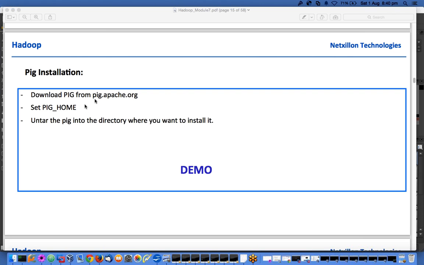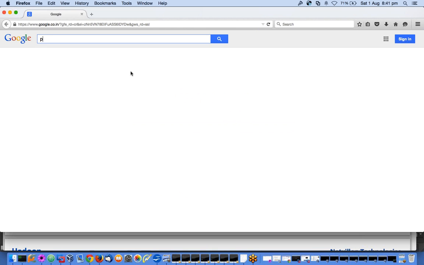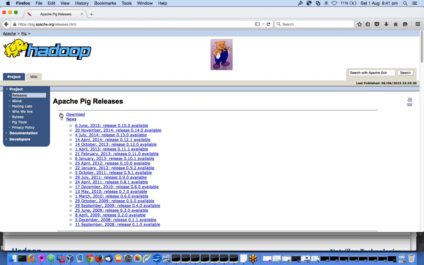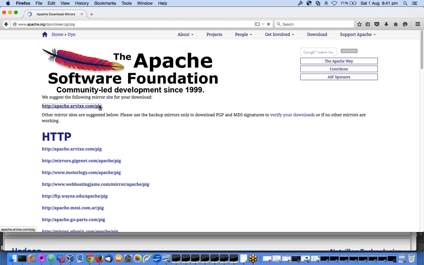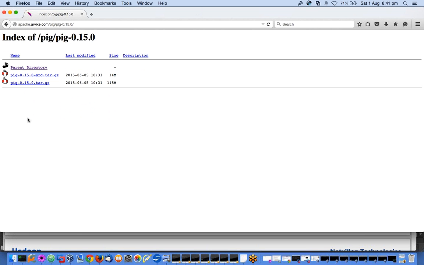So first thing, Pig is also a project under Apache. You go to Apache Pig download. It will take me to the Pig site, which is apache.org. I will go here. You will download Pig, latest or the stable. Always go for a stable one, which is 0.15. I will take the tarball, not the source. Source you have to compile. So I will take the tarball.